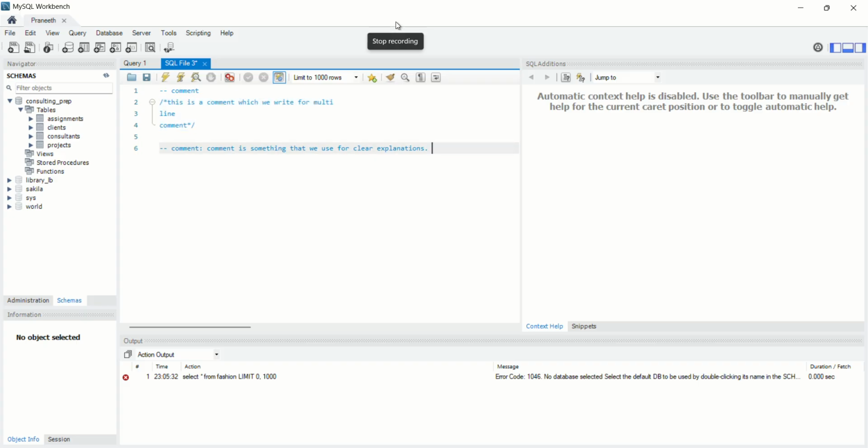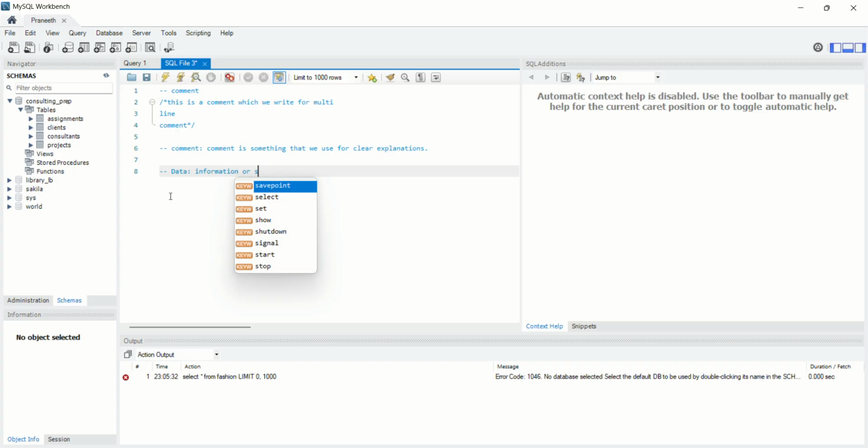And now we will be looking into what is data, and why we need SQL, and why this workbench is needed, and why this interface is needed, right? So first thing, let me explain what is data. Generally, what we call data is nothing but information, right? The information might be in many formats, some raw data.